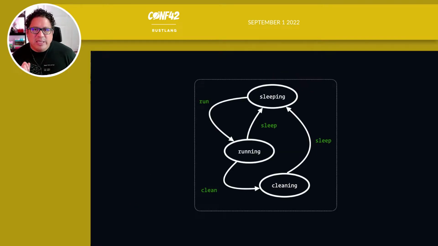So imagine this simple state machine. We're going to be using the same one during the demos. We have 3 states: sleeping, running, and cleaning. And notice that the events in green allow you to transition from one state to another. For example, from sleeping to running, the run event triggers that transition. From running back to sleeping, the sleep event triggers a transition. From cleaning to sleeping, the sleep event also triggers a transition. And from running to cleaning, the clean event triggers that transition.